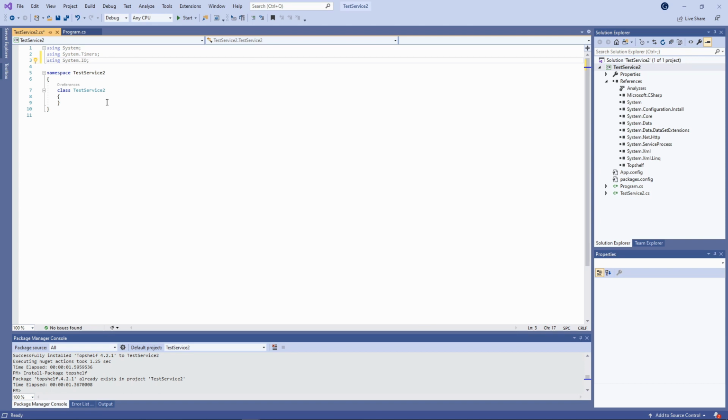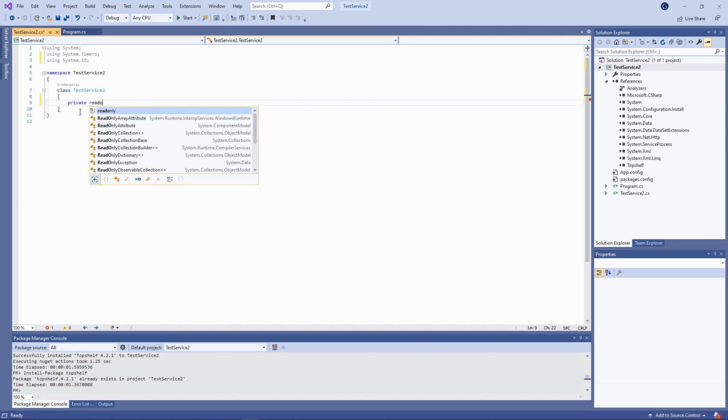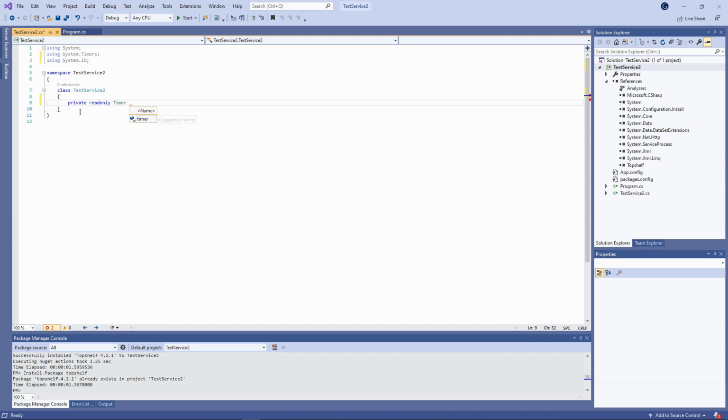move files around, etc. So in our TestService class, we just need to define a timer. So we'll just make it a readonly Timer, and so we have class type Timer, and we'll just make the variable _timer. Then in the constructor, we'll just go ahead and initialize the timer.